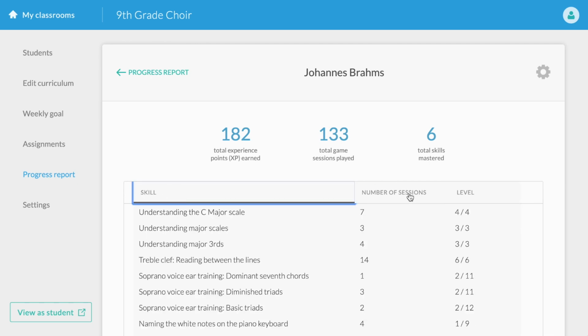And one thing to look for is situations where the student has played a number of game sessions that exceeds the level that they're at considerably. That probably indicates that they're stuck on whatever level they're currently on. And a quick way to go in and see how the student might be blocked is to play the game yourself and skip ahead to that level.